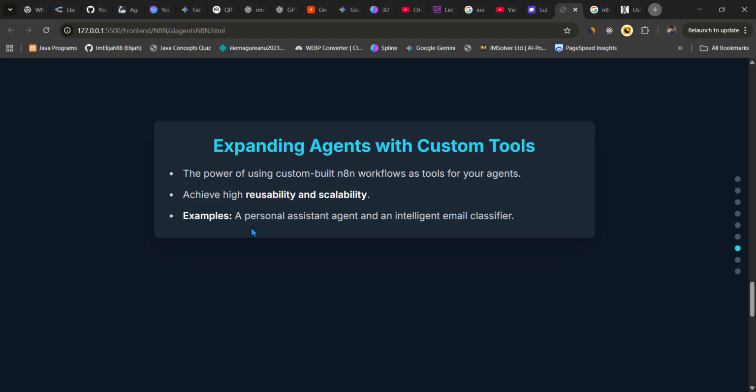So examples include a personal assistant that can manage your database and emails, or an email classifier that can automatically categorize and respond to your messages.